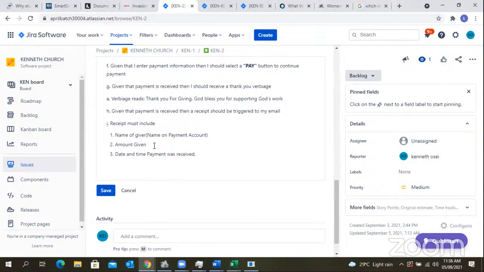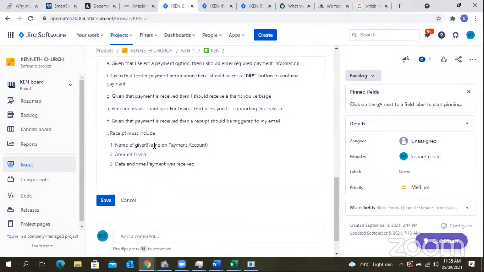And Ken, the receipts, the information in the receipts. Are they supposed to form part of the verbiage or will it stand alone? The receipt details. Is it supposed to form part of the verbiage after you have made payment, or is that something else? Okay, thank you. So the verbiage will come with this receipt inside your email. So I should have stated that clearly.